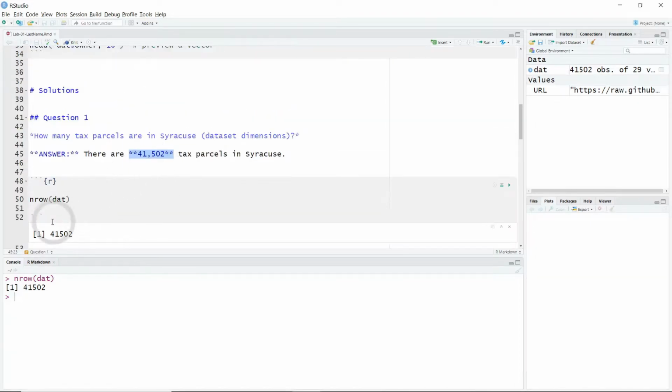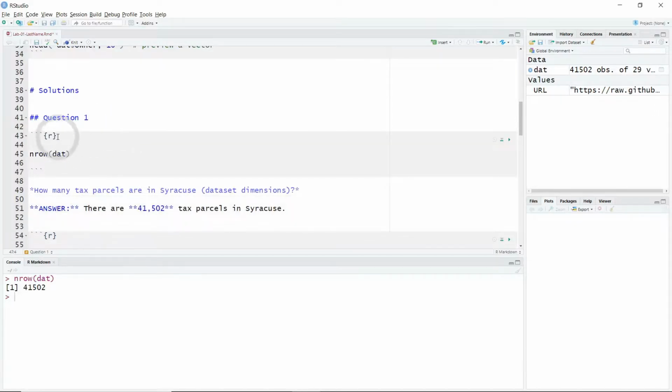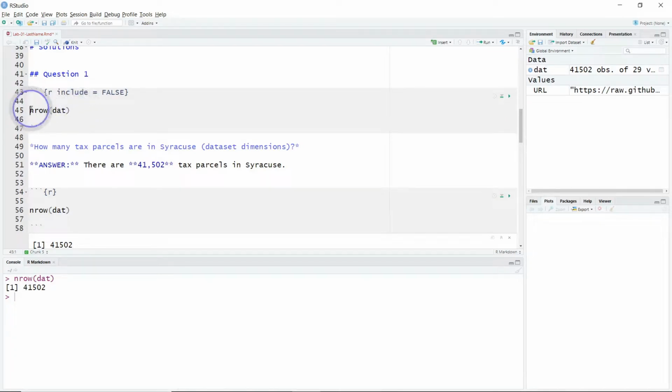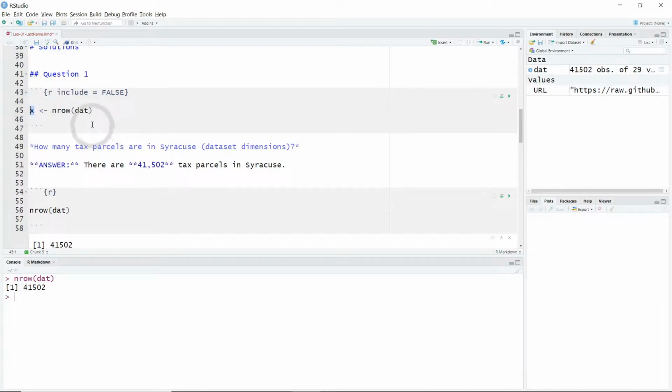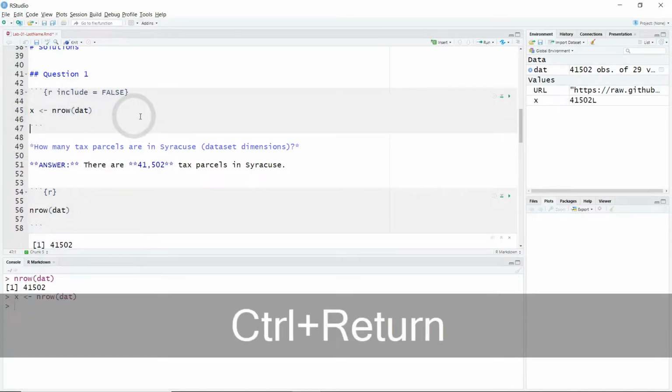I'm kind of hesitating whether or not I want to show it to you. Let's do include equals false. This is actually going to hide that row of data. And now I'm going to take n row and assign that to this new object called x. We're using the assignment operator. So in other words, we're taking the output of n row, which is 41,502, and we are going to assign 41,502 to the value x. I can do that right now.